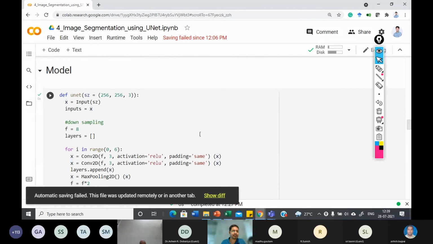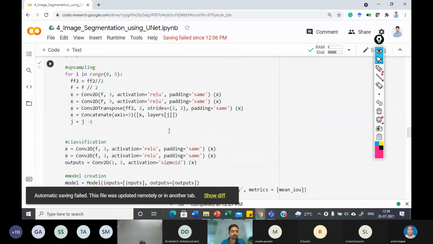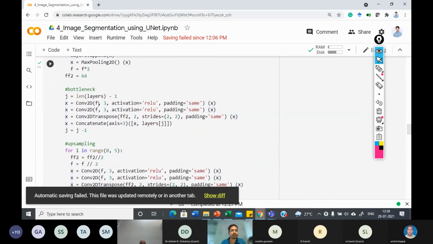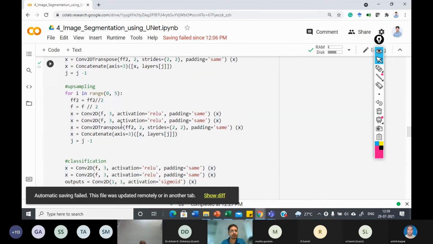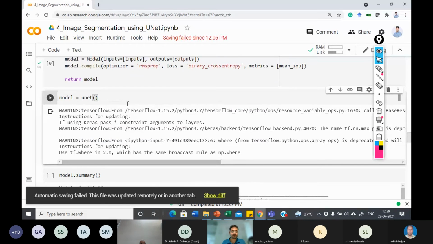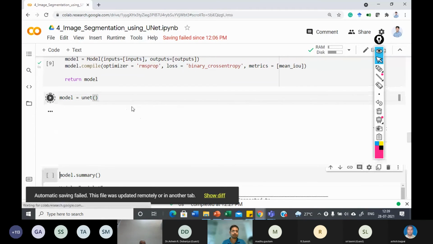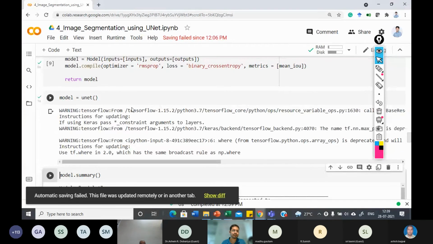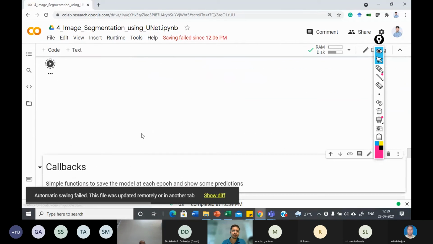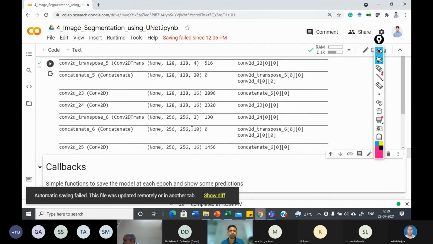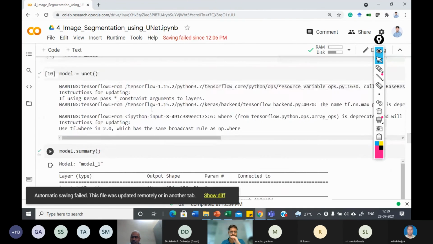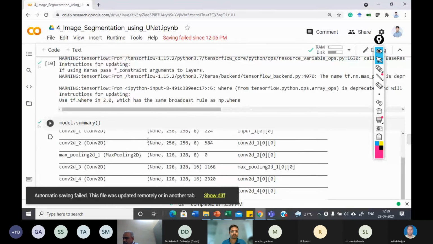Now we have created our UNet architecture. We can see we have three parts. The first part is the downsampling part, the second part is the bottleneck part, and the third is the upsampling part. After that, we have done the classification. Now we are just calling this function to create the model. If you want to check the summary, you can use this code. With that code, we have generated this big model.